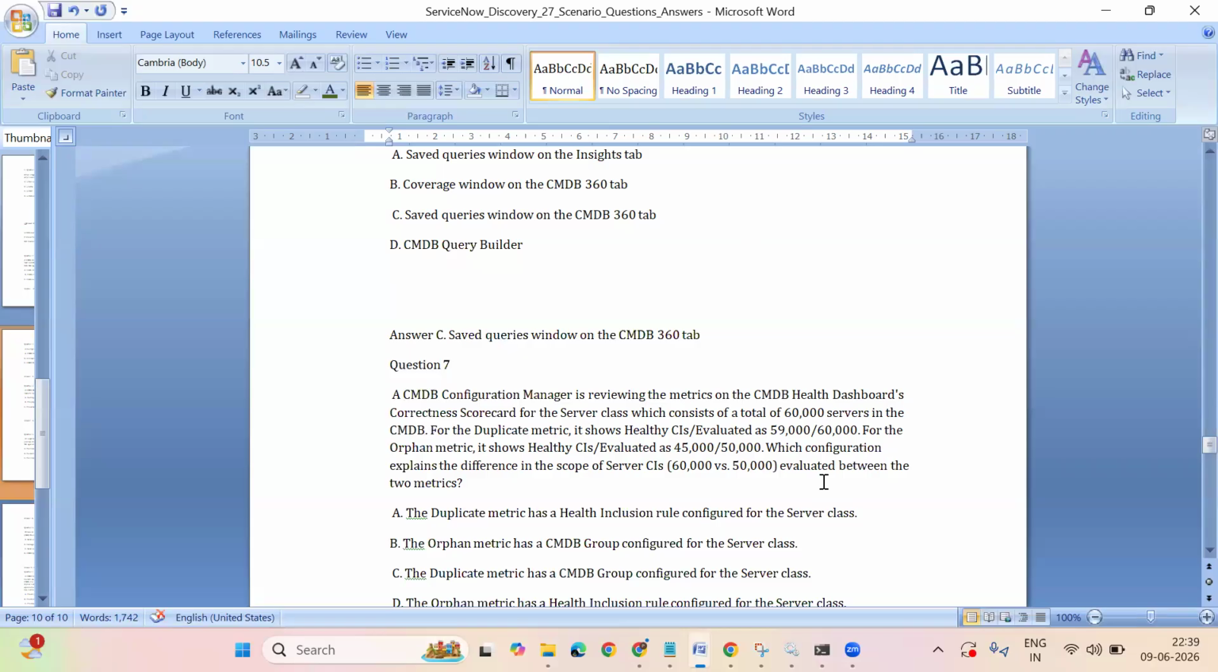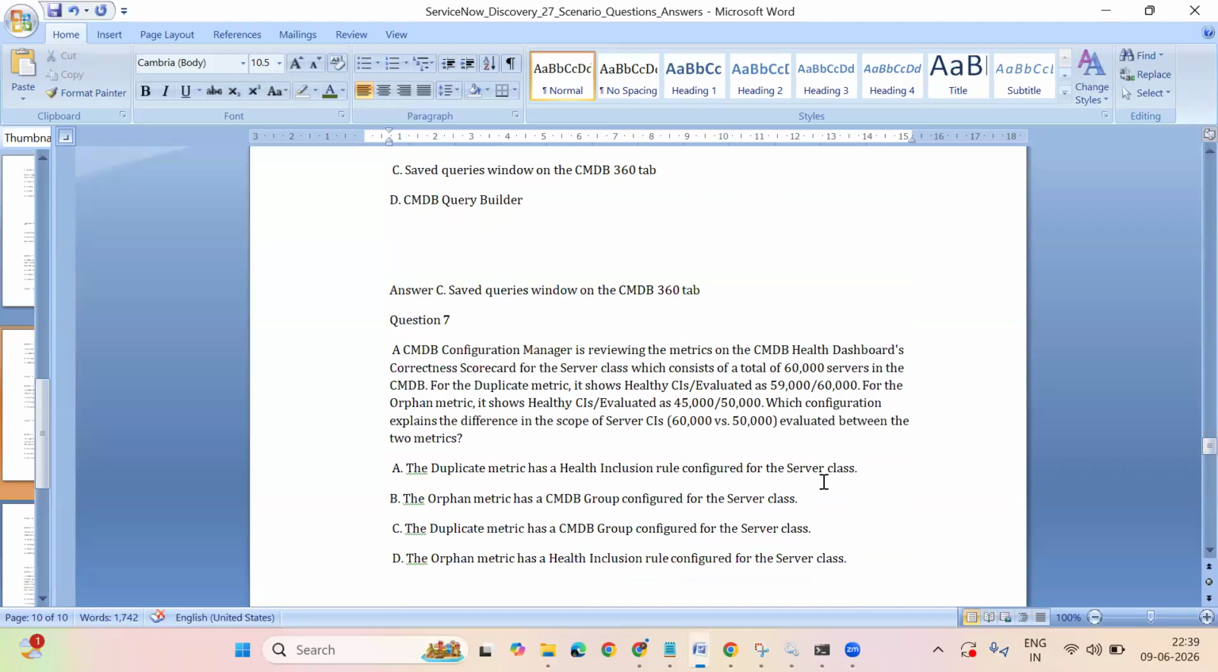So here, option A: the duplicate metric has a health inclusion rule configured for the server class. Option B, the orphan metric has a CMDB group configured for the server class. Option C, the duplicate metric has a CMDB group configured for the server class. Option D, the orphan metric has a health inclusion rule configured for the server class. The exact answer is option D, the orphan metric has a health inclusion rule configured for the server class.